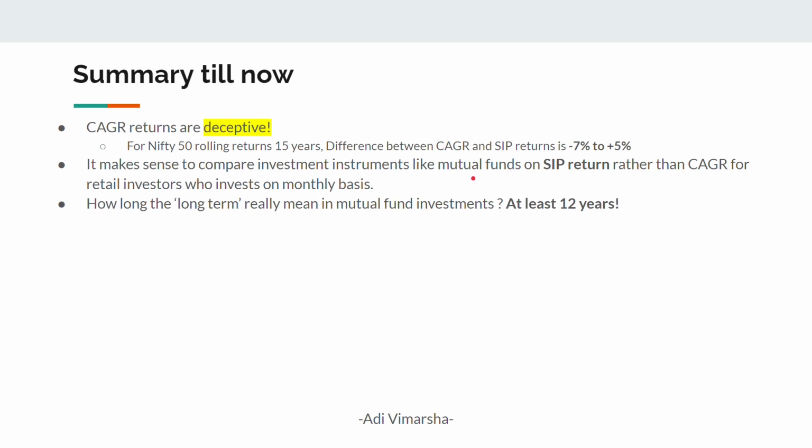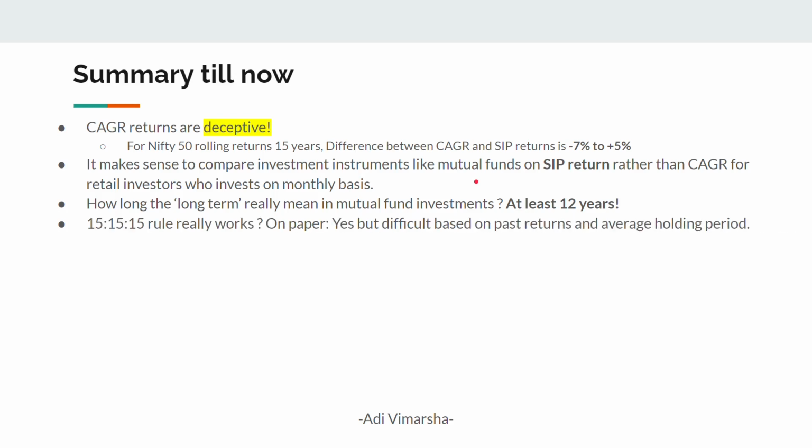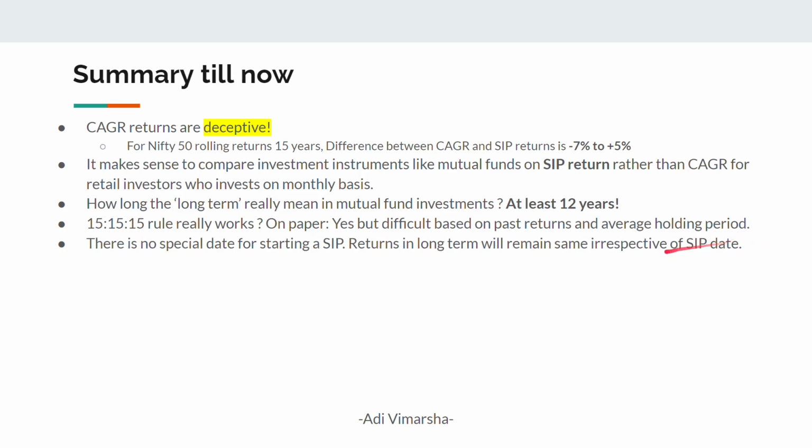Then we looked at how long the long term really means in mutual fund investments, and we got the answer: at least 12 years. Then we checked the effectiveness of this 15-15-15 rule. On paper it works beautifully, but in reality it is very difficult, based on the past returns that we saw and based on the average holding period of mutual fund units. Then we saw there is no special date for starting a SIP. Returns in the long term will remain the same irrespective of SIP date.